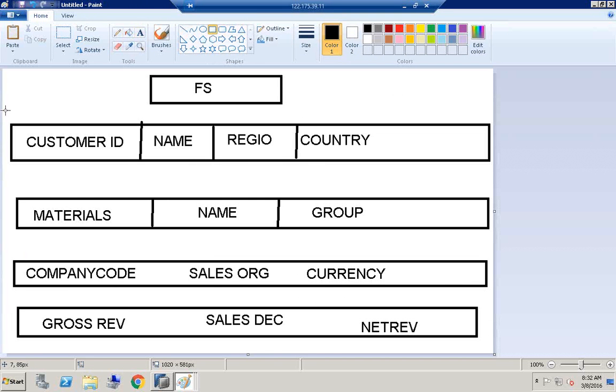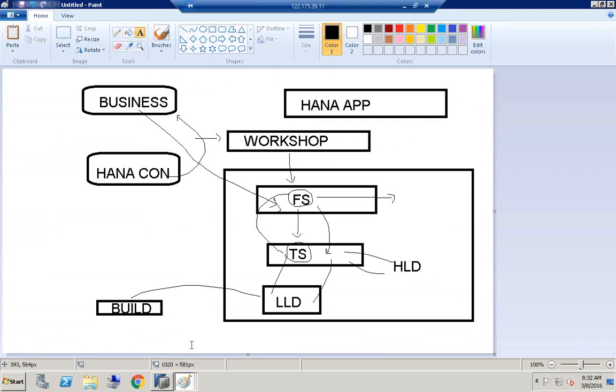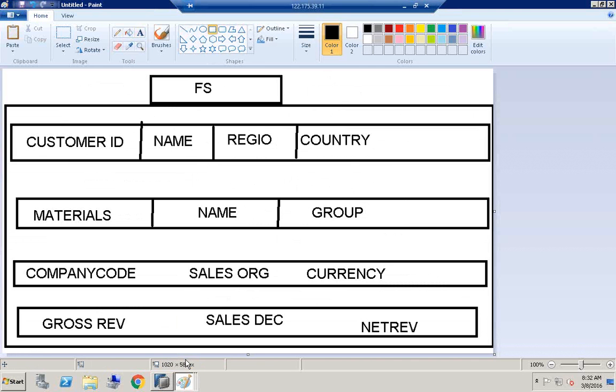So this is one of the functional specs the business has given to us in the workshop. Now we need to start developing this application based on the given requirement. So now, where are we until now? We are actually in the functional spec. We just completed the workshop in the functional spec. Now this is what the requirement is given.